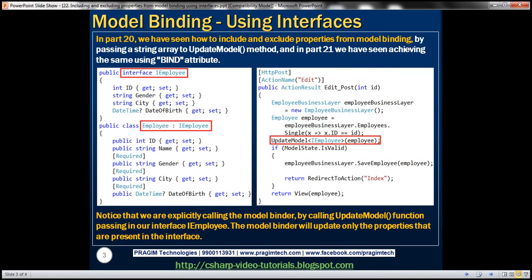The first step is to create an interface. Notice that here we are creating an interface with name IEmployee. And look at the list of properties that we have got here. We only have ID, gender, city, and date of birth. We don't have the name property. So this interface is going to specify all the properties that we want to include in model binding. Since we don't want name property to be involved in model binding, we have excluded that property from this interface.